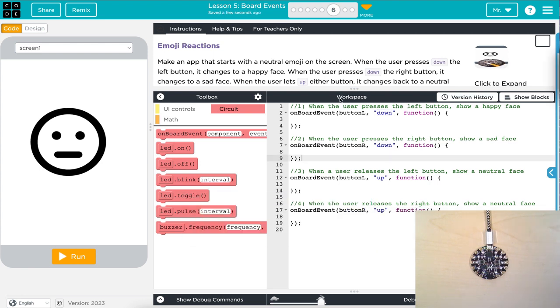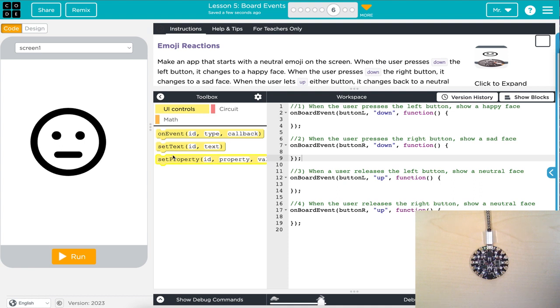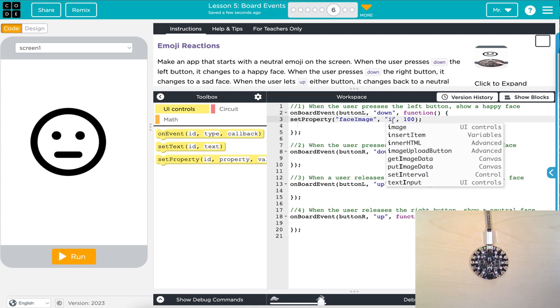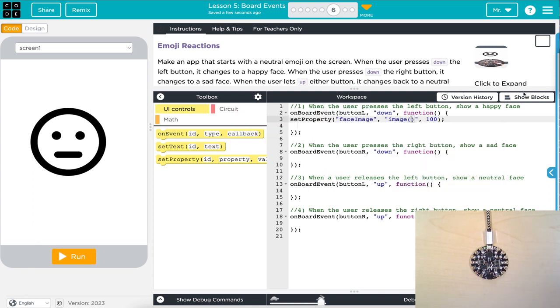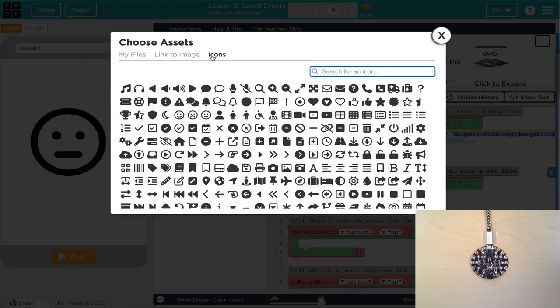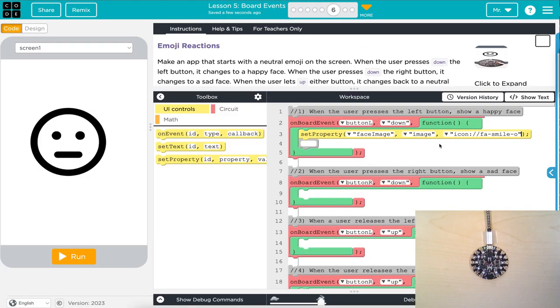Okay. Now we need to go back to UI controls and use our set property. Our ID is the face image. And we want, I think, is it image? I'm gonna go back to blocks so I can see the drop downs. Yes, I believe it's image, and then we can choose what icon we want. And this is supposed to be a happy face, I believe. The smiley.